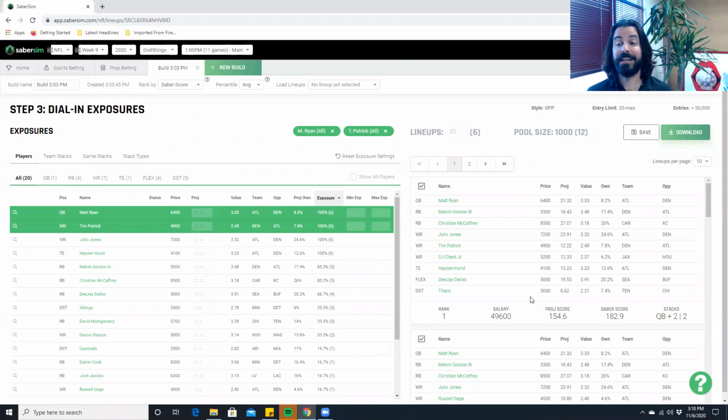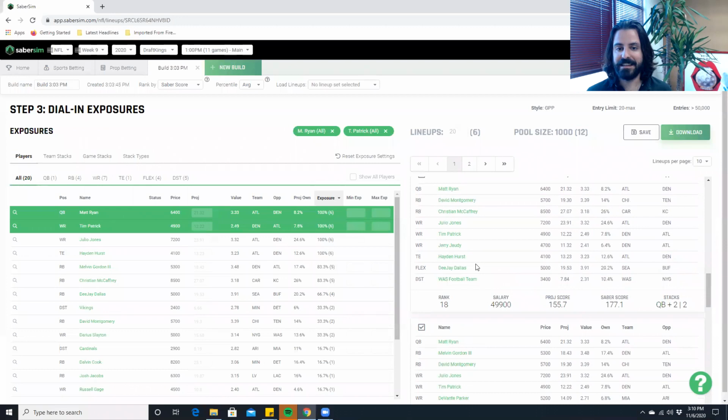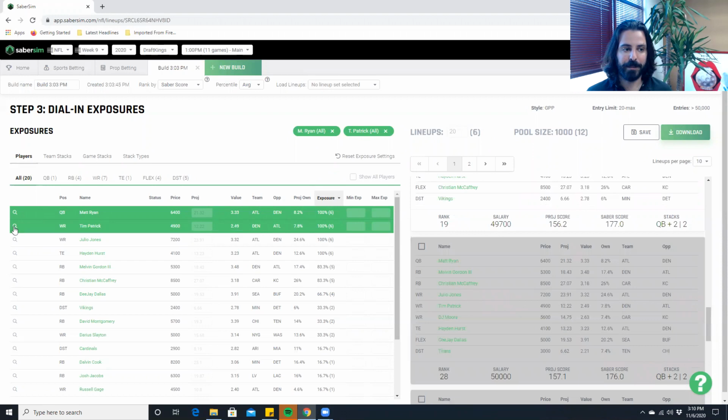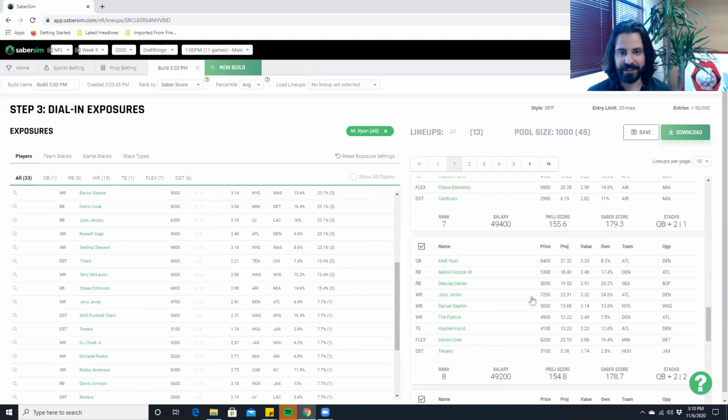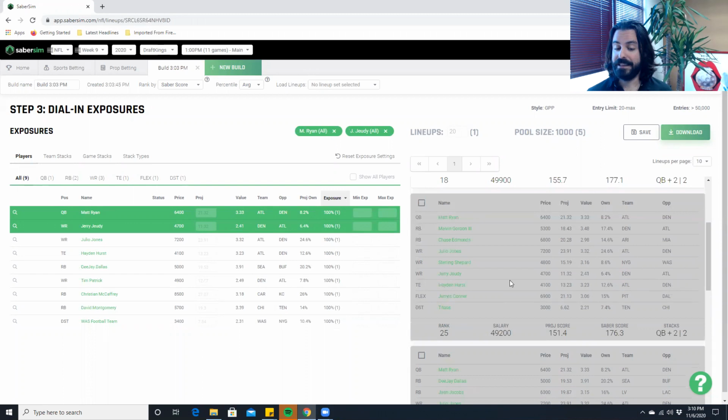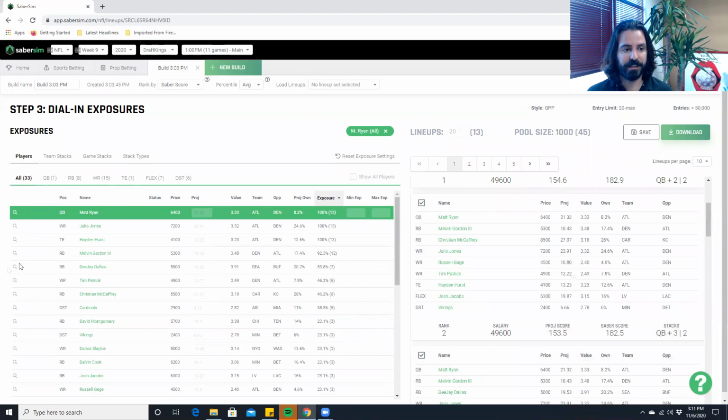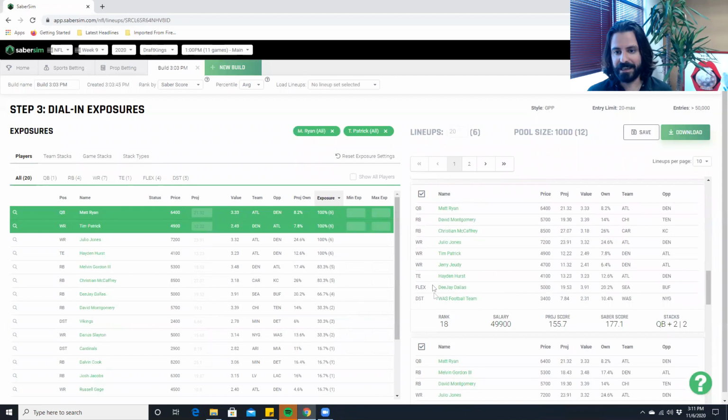But you can look down and say, okay, let's look at the 18th and 19th lineup, right? Is there a lineup down here that maybe isn't Tim Patrick, but is something like, let's see, Jerry Jeudy, right? So we can look at Jerry Jeudy and say, okay, I have a 25th lineup that is Matt Ryan with Melvin Gordon and Jerry Jeudy instead. And it's only an Atlanta double stack. And maybe this looks better than that. And so you can say, okay, what I'm going to do is go back to my Tim Patrick, Matt Ryan game stacks. I'm going to scroll down to that 18th lineup. Let's see.